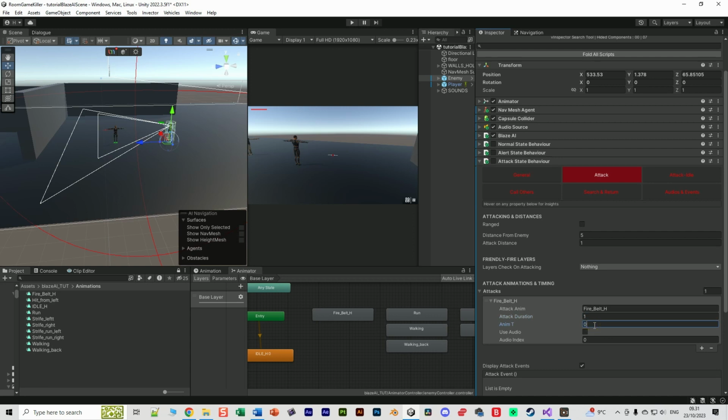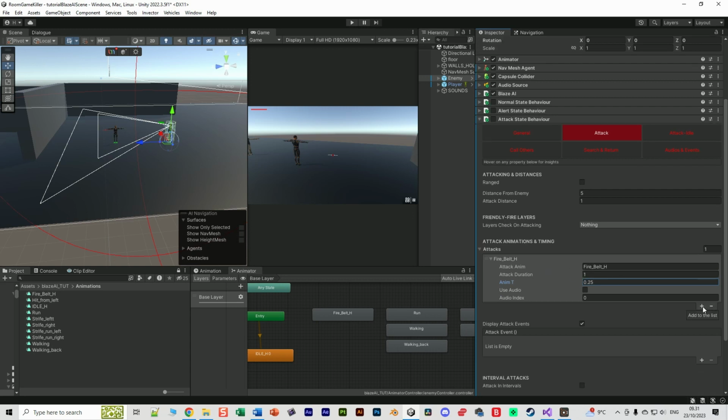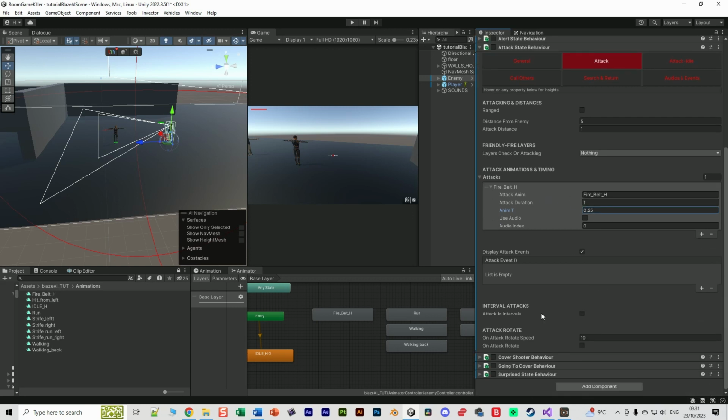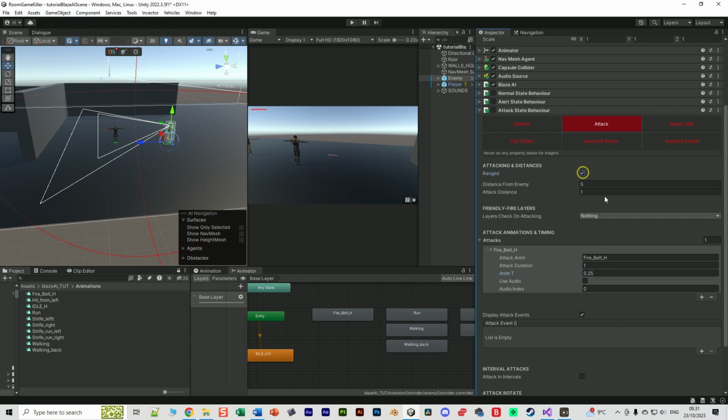Animation duration, I'll put it 0.25. This will be the transition from the current animation to this animation. So if he was idling and then you go to attack, that'll be the transition time from there. And you can add as many attacks as you want. And also, we need to make sure that we also have this ranged on because he's a shooter.